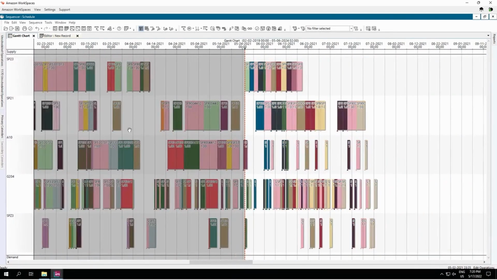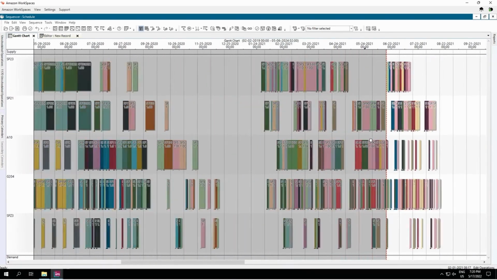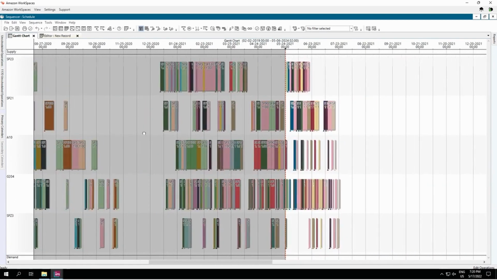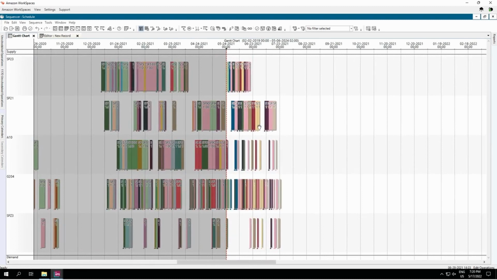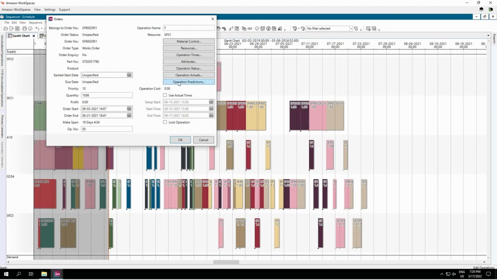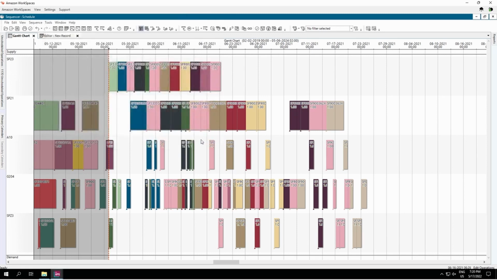And then all of those operations in the past here, they are the ones that were utilized to train the machine learning module. And that deployed module was used to predict the times of those operations. So if you double click this here, if I come to operation predictions, you're going to see the process time, the rework time, and the available time. They are the predictions. Right now, what you're seeing here, it's using the standard OEE.